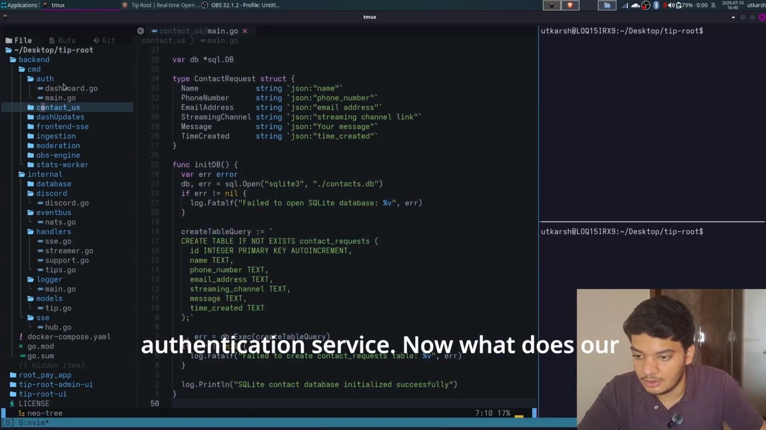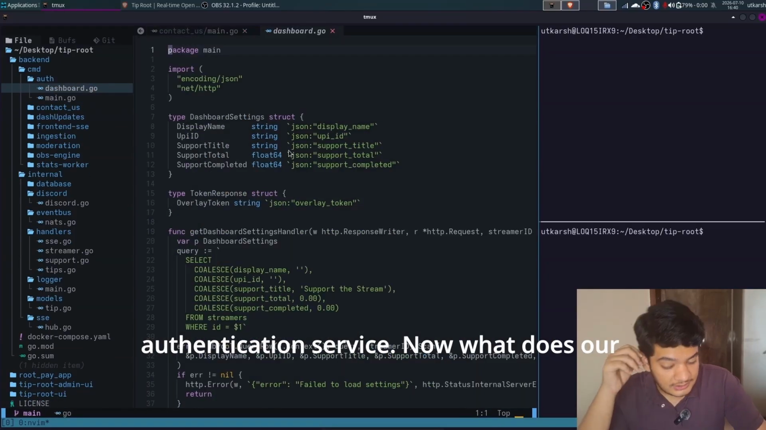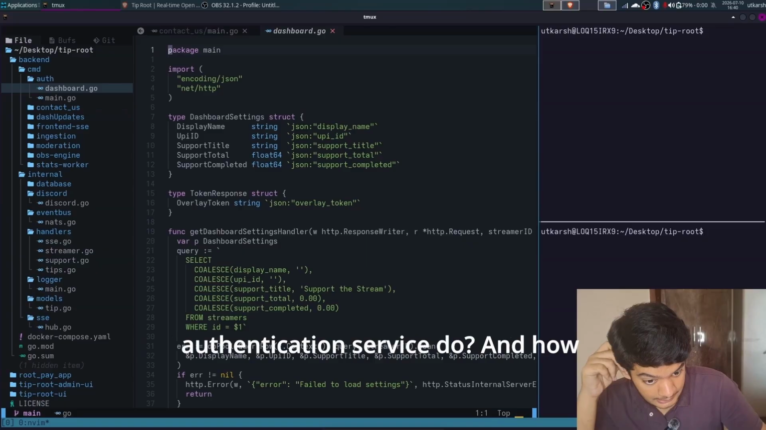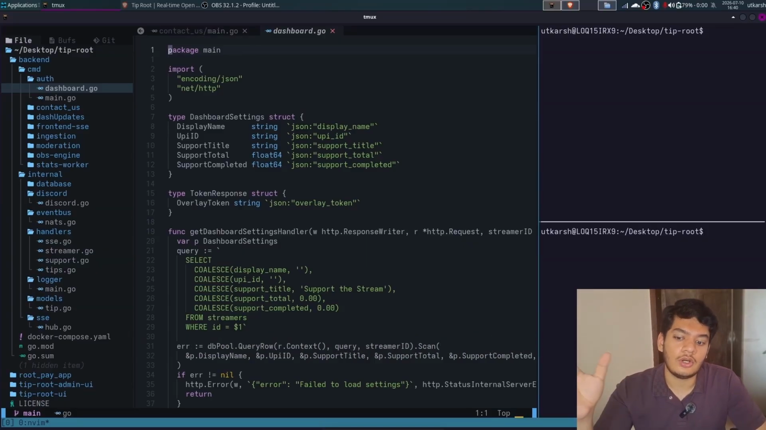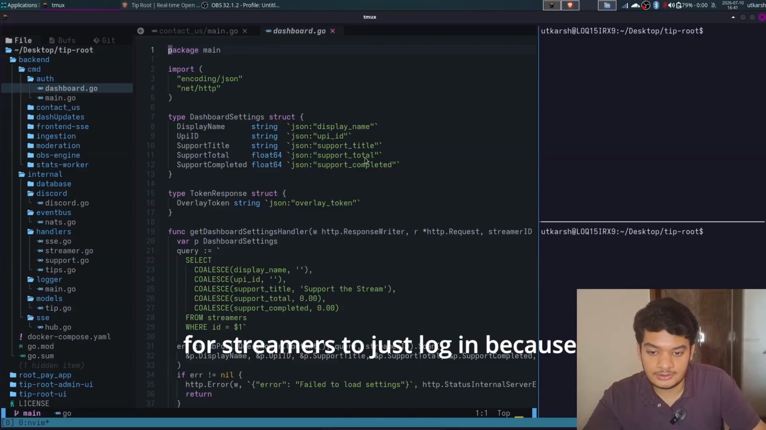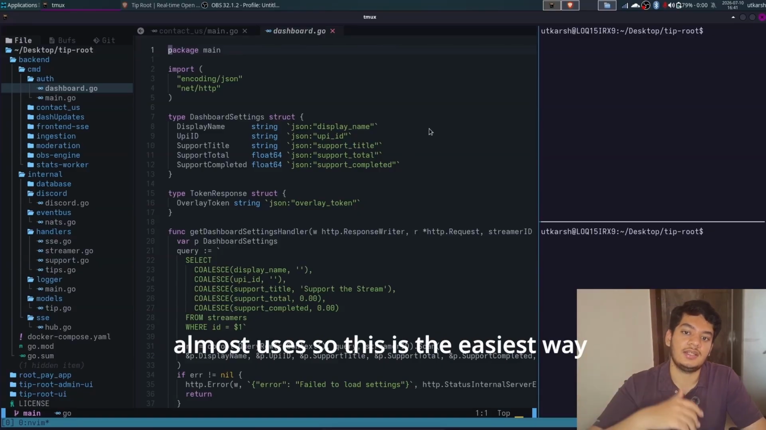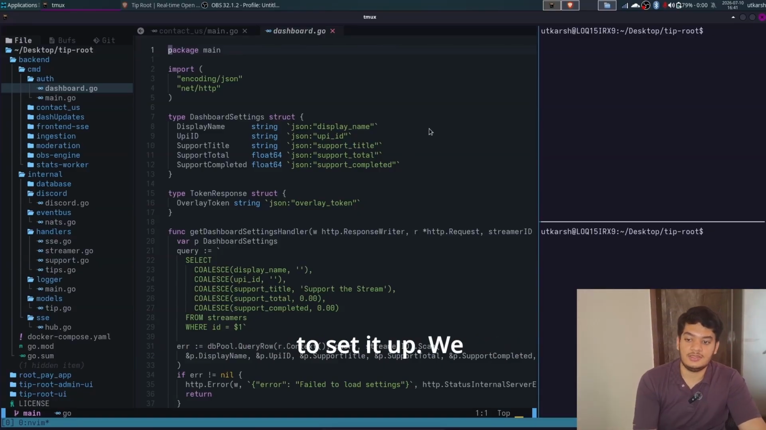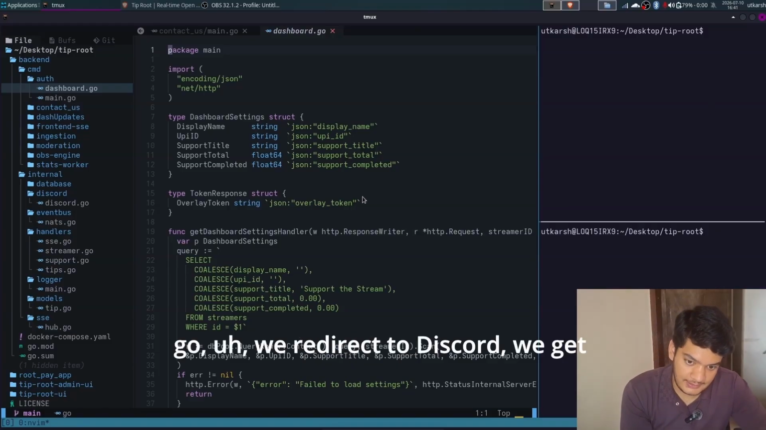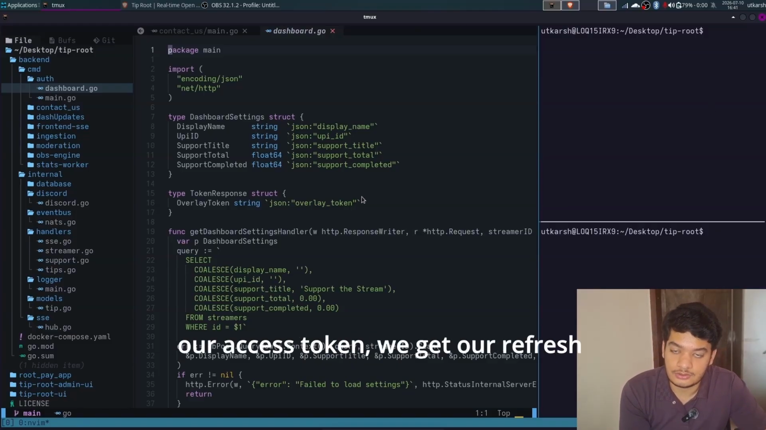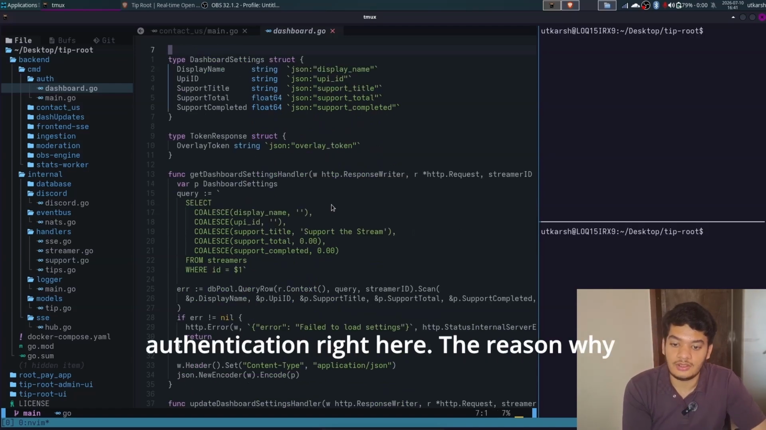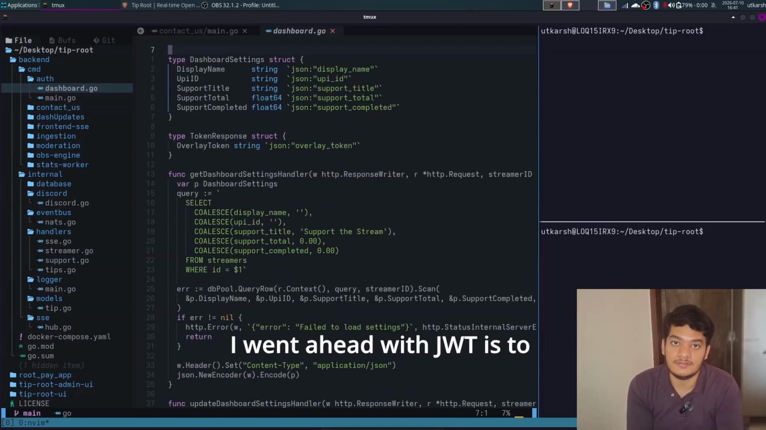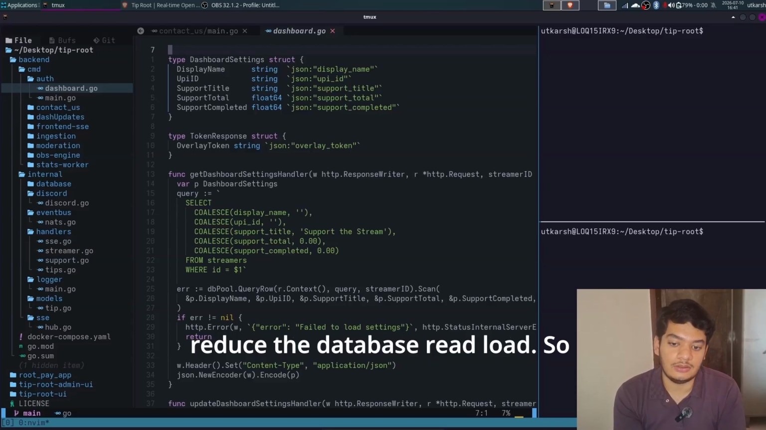Then we have the authentication service. Now what does our authentication service do, and how does authentication work? I'm using a simple Discord OAuth for streamers to just log in, because Discord is something that almost every streamer uses. So this is the easiest way to set it up. We redirect to Discord, we get our access token, we get our refresh token, and then I set up a JWT authentication right here. The reason why I went ahead with JWT is to reduce the database read load.